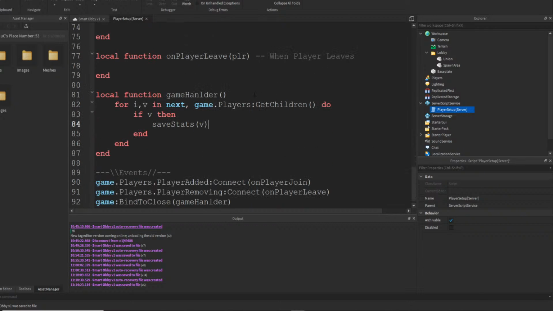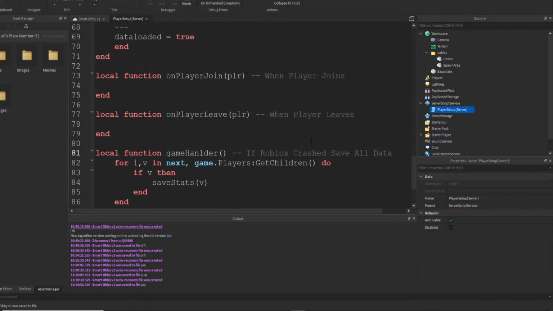This is just going to make sure that if Roblox crashed, save all data. Okay. So that's that. I just need to check that we've got everything.